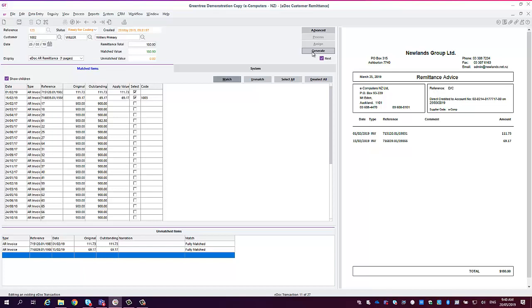Hope that helps, and hope it gives you those two options, or an introduction to those two options around AR customer remittances. Thanks for your time.